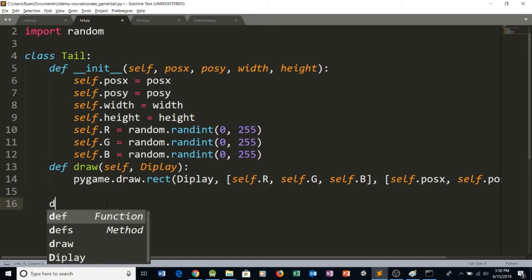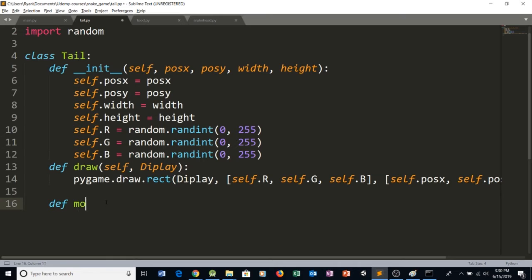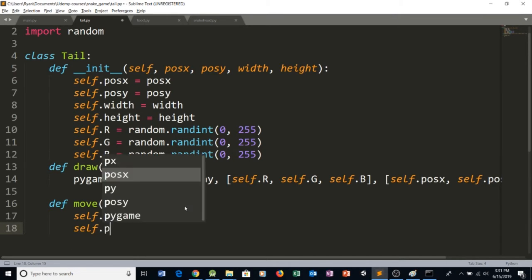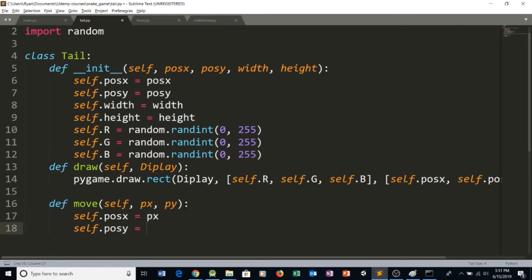So if we want to define our moving function, all we need is the self, a position X, so let's call it px and a py, just to make sure that these two are different. All right. So a px and a py, and all we'll do is set self.position x equals px and self.position y equals py. So that's it for the tail.